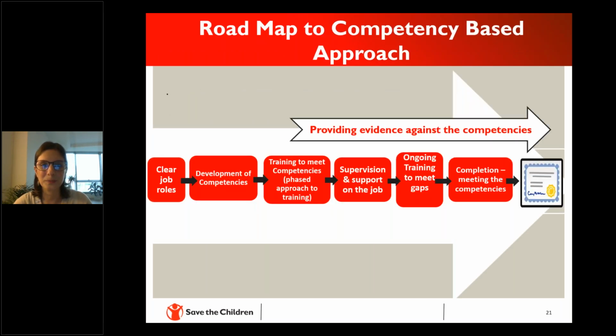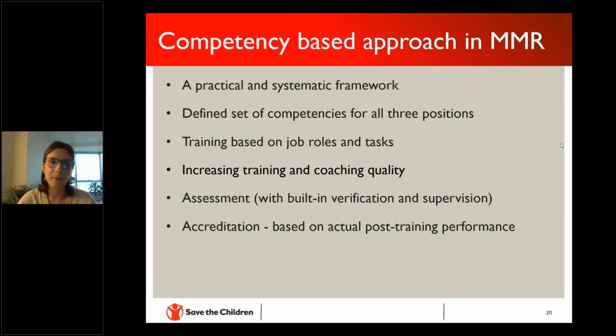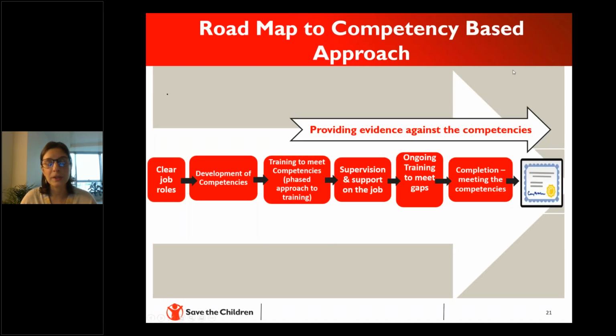Next slide, please, Nicole. So this, as I said, is the roadmap to implementing a competency-based approach. This roadmap can be adopted by any country program that decides to look at a competency-based approach, and it provides you with a step-by-step process of what needs to be done to achieve certification or accreditation. In the guidance, you can find more details on each step. For the purpose of the webinar, I will briefly talk through this process.